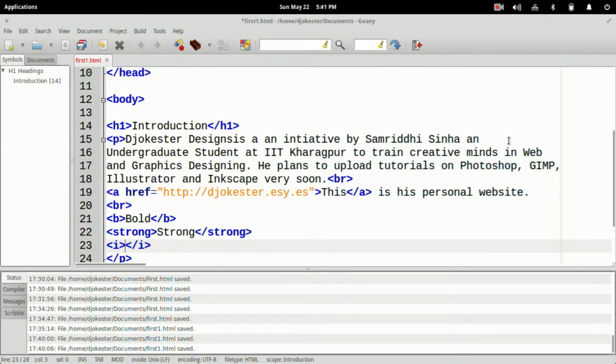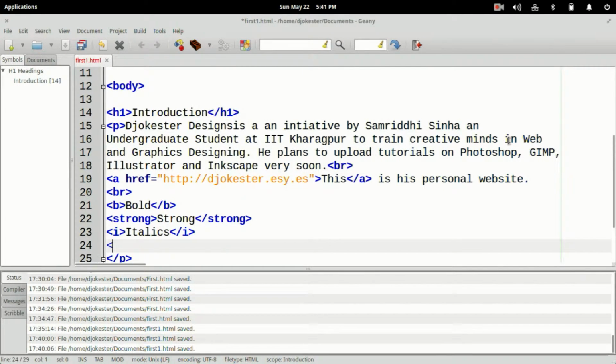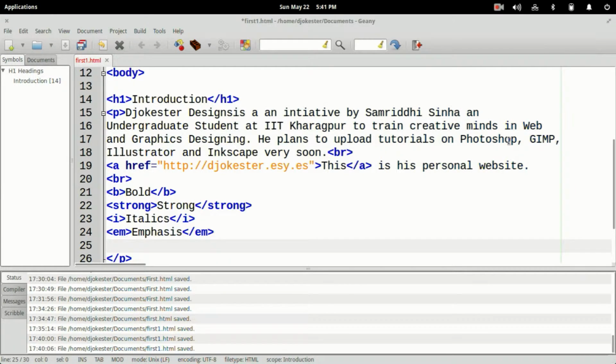And the next is the italics tag, and it italicizes your document. Very difficult to pronounce. The next is emphasis, and this is the same as the italics tag, and there's not much of a difference, so I'll just write it so that you notice how much of a difference it is. This is the emphasis tag, and then you have the highlight tag, which is done by Mark. So I'll just write highlight here.